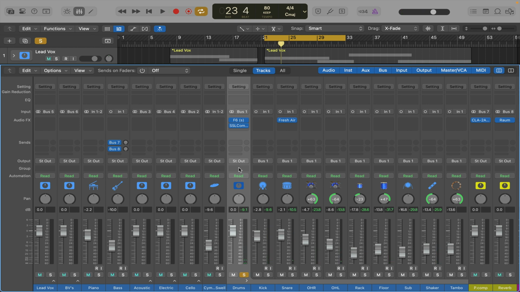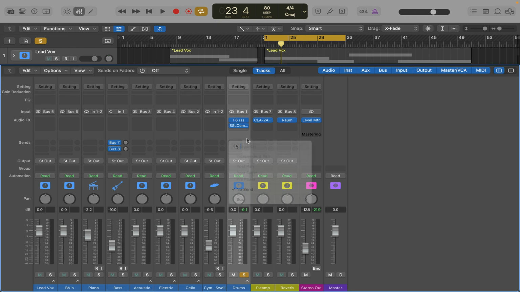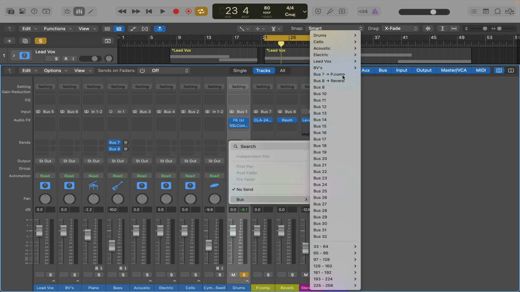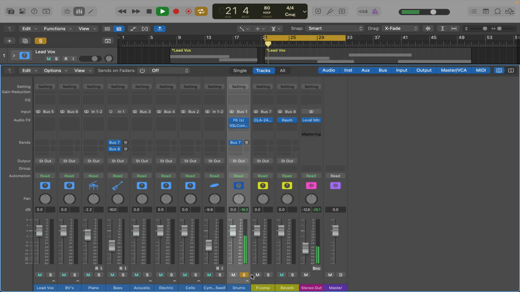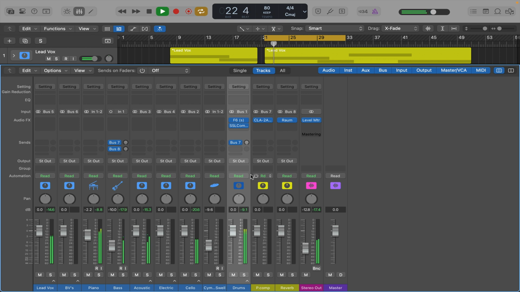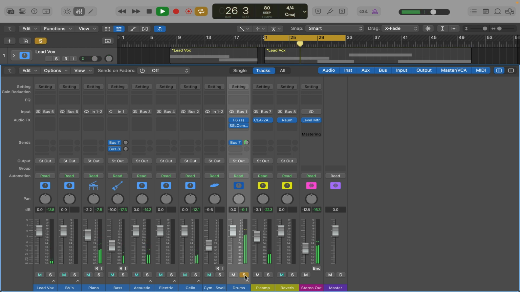We'll send that to the parallel compression, make it poke through the mix a little bit. This little dial, this is how much you're sending to the parallel compressor. That's the kind of drum sound I'm going for, so I'm going to leave that there for now and then move on to the vocal.